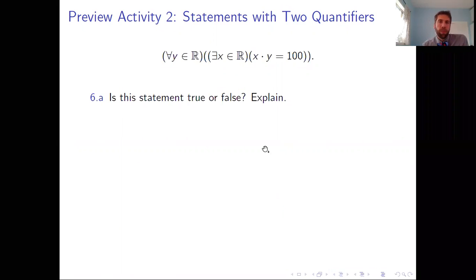Okay. Now, number 6a, we move on to this statement. For all y in the real numbers, there exists an x in the real numbers such that x times y equals 100. Now, is this statement true or false? Explain. So for any y, there exists an x such that x times y is 100. Well, no, because as we just talked about in the last one, if y is 0, then there doesn't exist a number to multiply to get 100, because 0 times anything will be 0. So false.